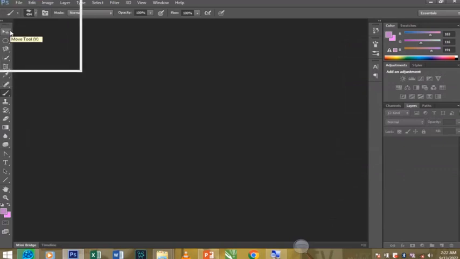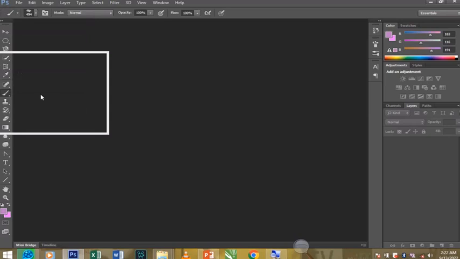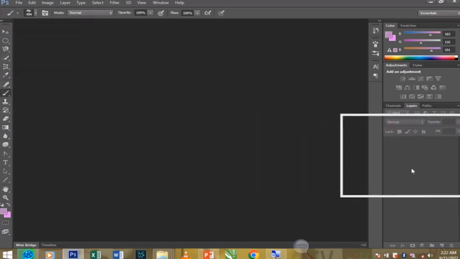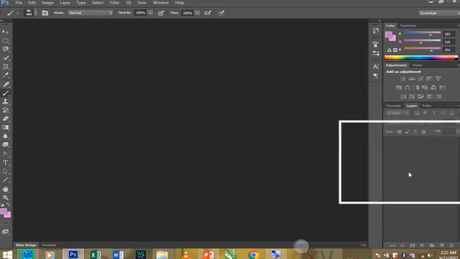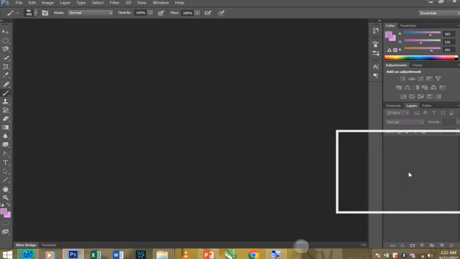The move tool is used to move objects from one point to another in your Photoshop whenever you are working. So I'm going to open a blank document to show how you can work with layers, because every time you bring in a layer, it appears here, in this area. So I'm going to show you how you can work with layers in Photoshop.